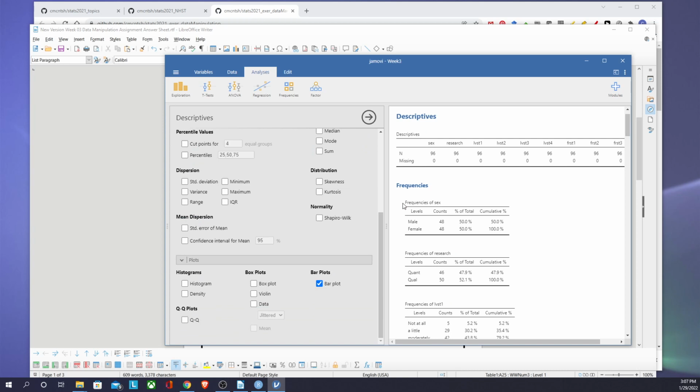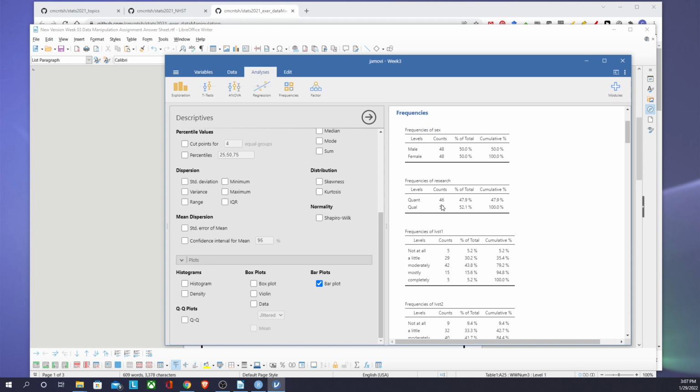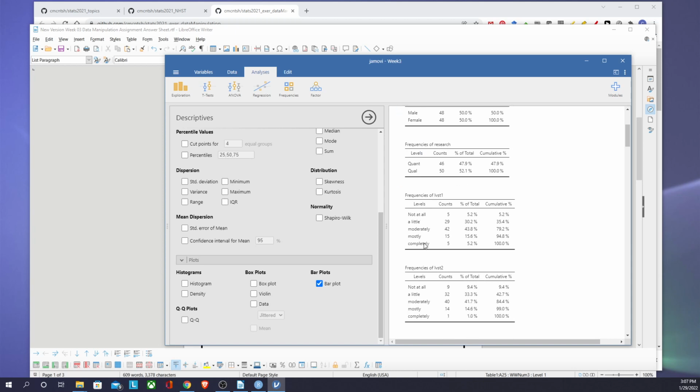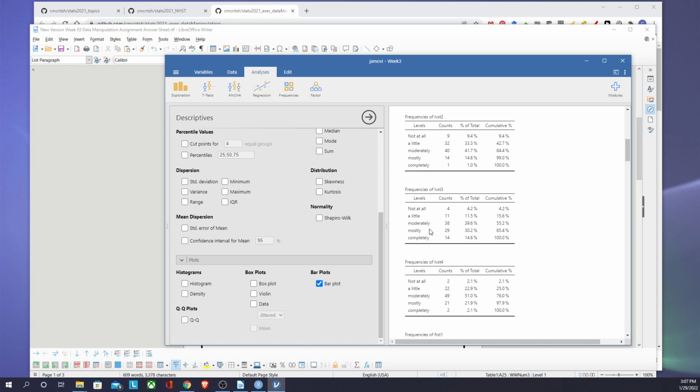As we look through these, I'm looking for missing data. You see that none of those variables have any missing data. Up here in missing, we have 96 observations in all the variables. Now if we go through each variable, you can see the levels of each one and the frequency and percent. I don't see anything that looks out of the ordinary. Everything looks like it is spelled correctly, and I didn't see any extreme values in there.